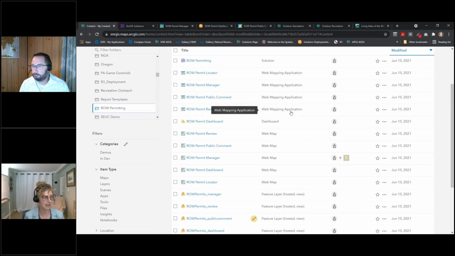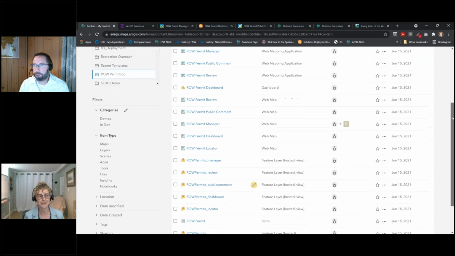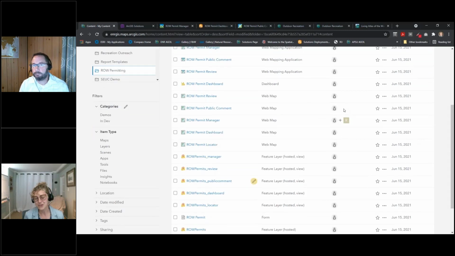So I've got all my web mapping applications, the dashboard that comes with it, all the web maps that feed these different applications, the feature layers, the forms, and it's just waiting for you to infuse it with your data, but everything is wired up on the back end. So it's a great way to explore how things can be wired together. You can use these out of the box. And it comes with that whole soup-to-nuts thing, from needing that permit application coming in, providing people with a form, all the way to providing that public transparency, monitoring the status.